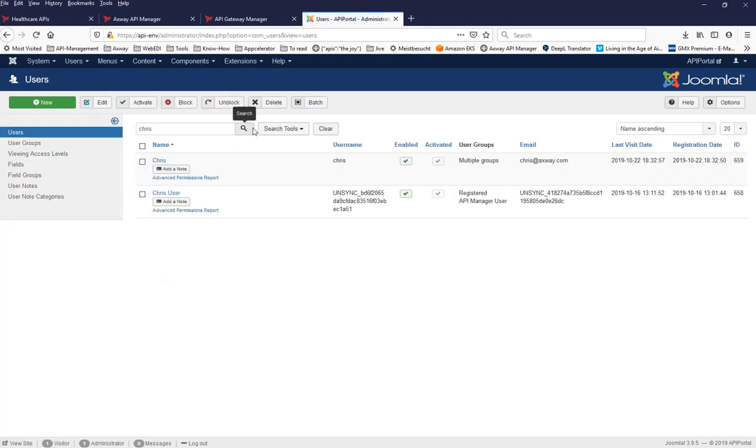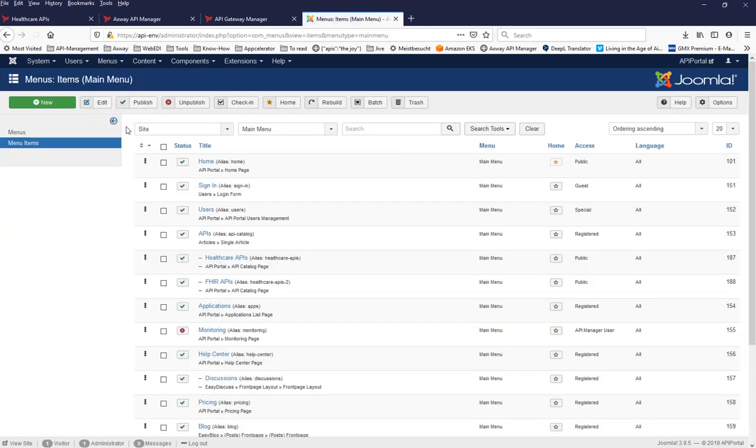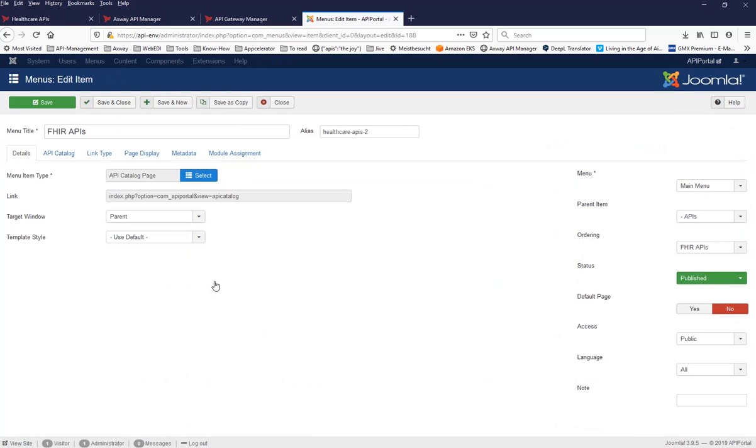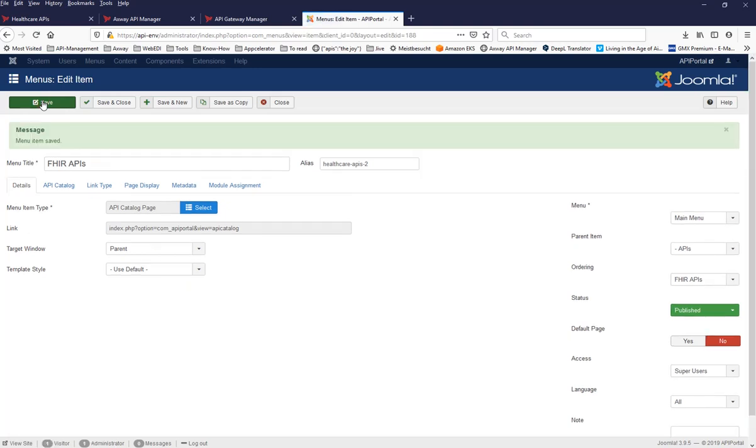So that's one thing. And now, of course, I need to control who can see what. And I do that by going into my main menu entry again, as we did in the previous video. And I decide that the FHIR APIs should only be visible to my specific user groups. Let me check where it was. For super users. So that means all users who are belonging to super users are able to see that menu entry. So now I have saved that.